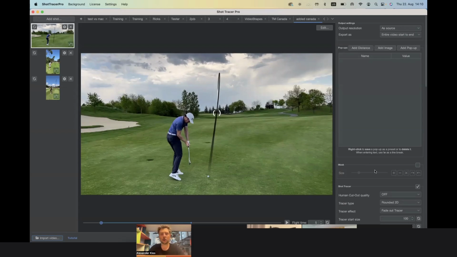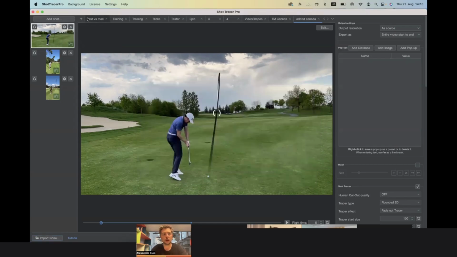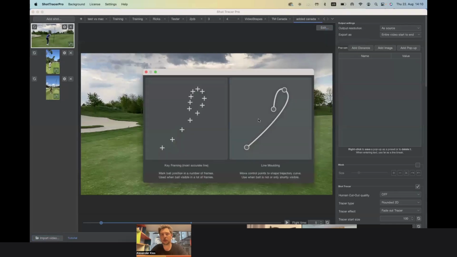Now, before I go into it further, I just want to make sure that you're aware that there's two types of editing a line. There is line molding, and then there is keyframes. So you can either edit a video through the gears icon here and then use one of these options, or you can just go into this option right here called edit, then select edit trajectory, and here you have the two options.